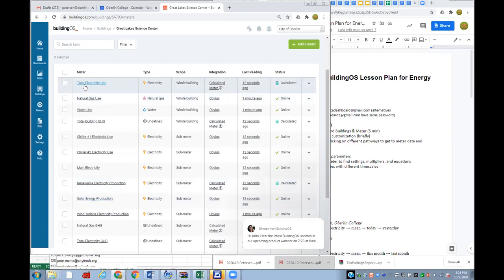But total electricity is how much electricity is being taken from outside of the building. So it doesn't actually include how much energy is being produced by solar. Natural gas use, I've talked about. Water use, I've talked about. So these are sort of the big picture. What's the building using? And all of these things affect the environment.